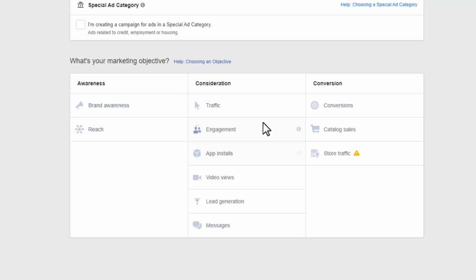And also note, these other objectives will also reach people and drive brand awareness as well. So this awareness category, I don't use it too often. I'd rather go for more actionable objectives like traffic and conversions than just awareness. But sometimes if I just need to grow a custom audience, I'll select brand awareness. And if I need to reach a custom audience, I'll select reach.